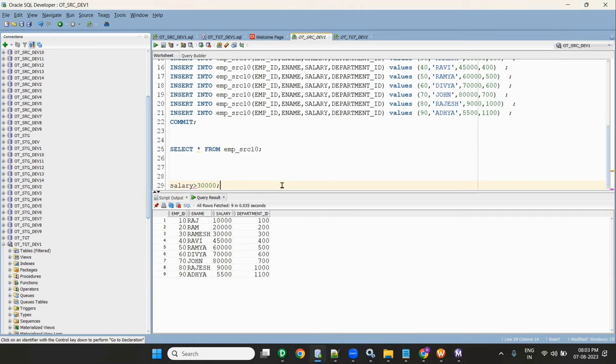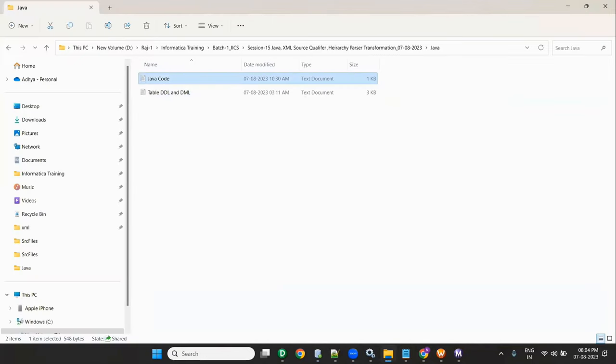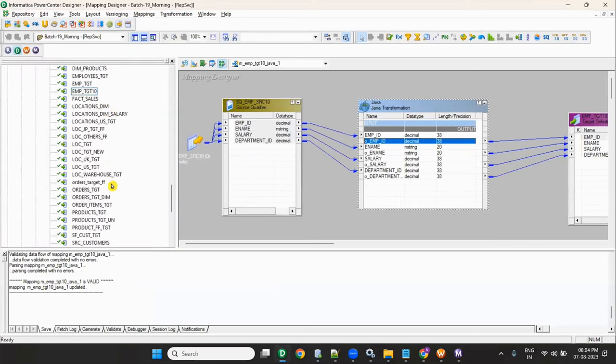What to do, guys? Filter, correct? The same mapping. How to do the same mapping? With Java, how to do filter? I have given the code also for every mapping, the Java code, so you can see this. By using a simple filter, you can do it. But by using Java, what to do?